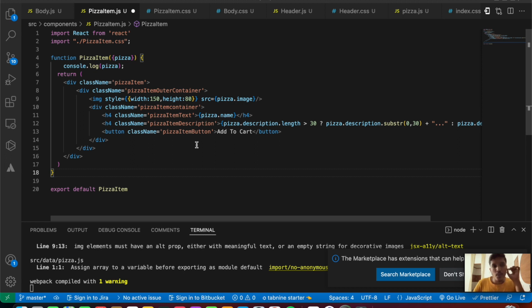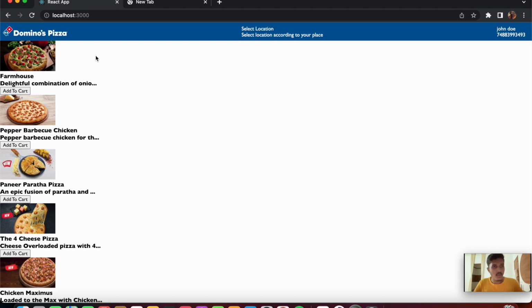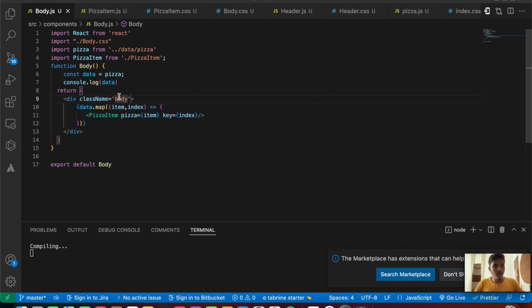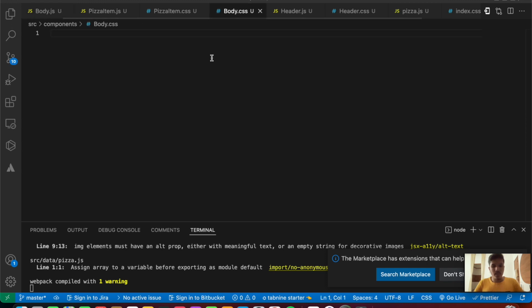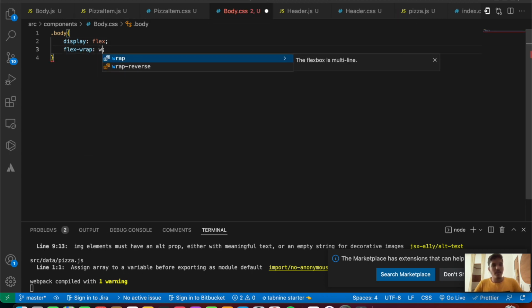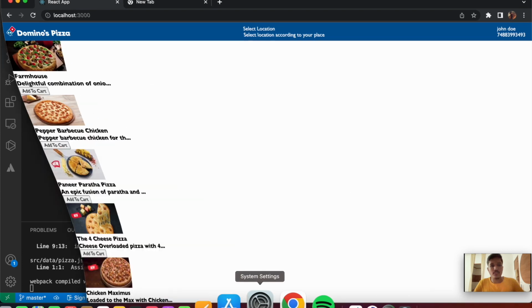Okay, so now what we do is let's target this one. Firstly, inside our body, currently it is in a column fashion, we need to show it in a row. So for that reason let's come back to our body, and for this let's give the class name. So class name is going to be body, and let's go into our body.css. We're gonna say display of flex, and we're gonna give flex wrap of wrap. So in case there is no space, it's gonna take up the next line. Okay, so that's about the flex wrap.